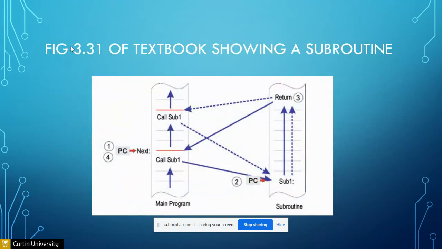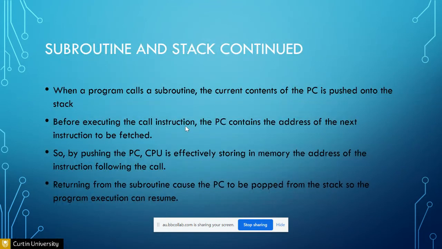Now, an example of a subroutine or function utilizing the stack: the main program, then you have your subroutine, then you go back. Bear in mind that every line in the program is basically an instruction. When your main program is interrupted, the PC needs to go back to the state before it was interrupted. So how do we do that? When a program calls a subroutine, the current content of the PC is pushed onto the stack. So there is a stack reserved for this PC.